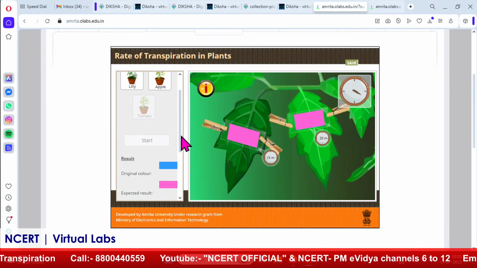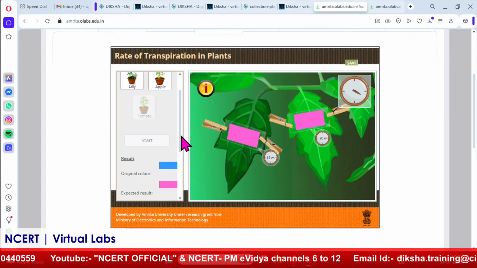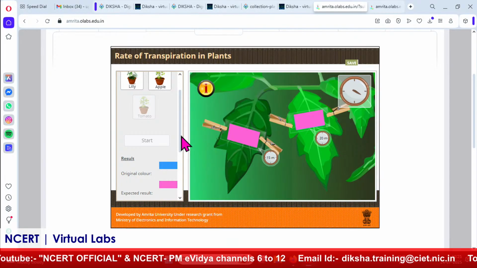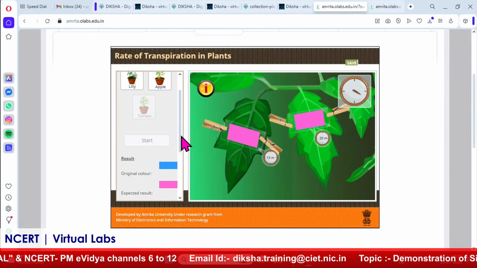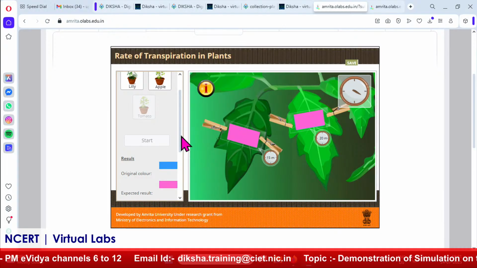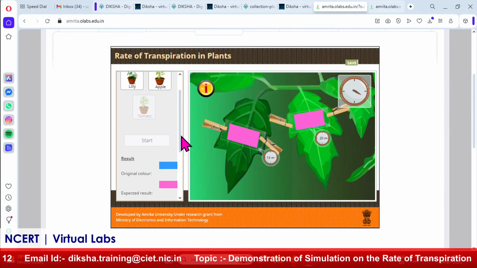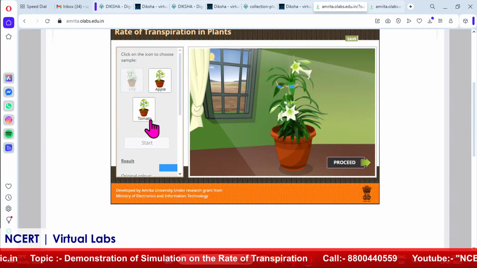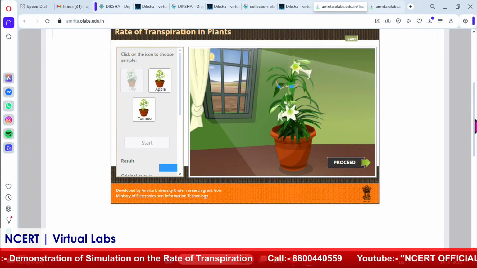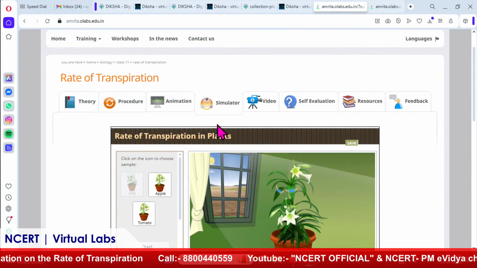Why is there so much difference in these plants in the process of transpiration? This basically depends upon the type of plant and also upon the various factors which I have mentioned, like the light, the presence of wind, the humidity, and the number of stomata present on the upper surface of the plant as well as on the lower surface of the plant. If a learner gets stuck anywhere, a learner can click on the reset button and can start this practical from the starting. So, this is basically the simulated part of the experiment.